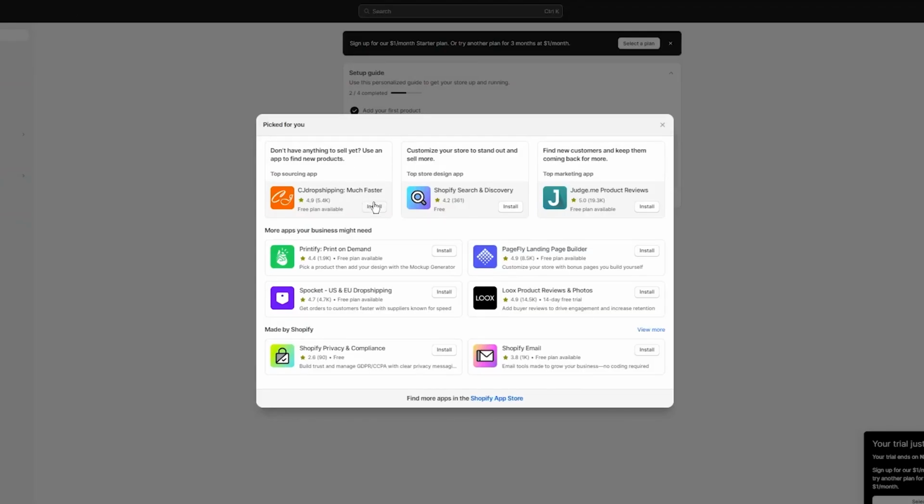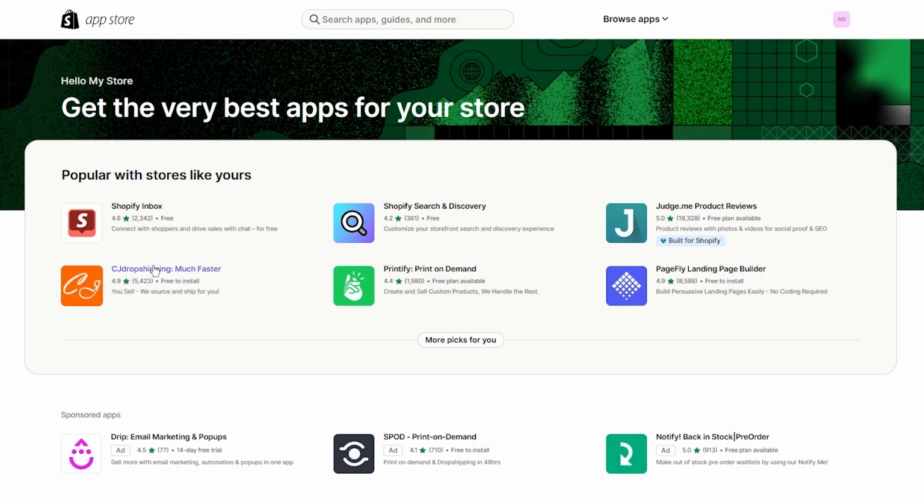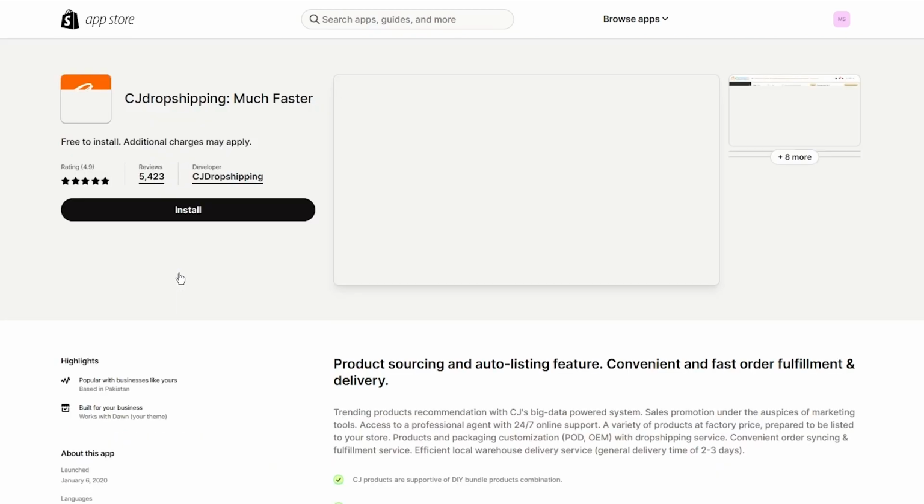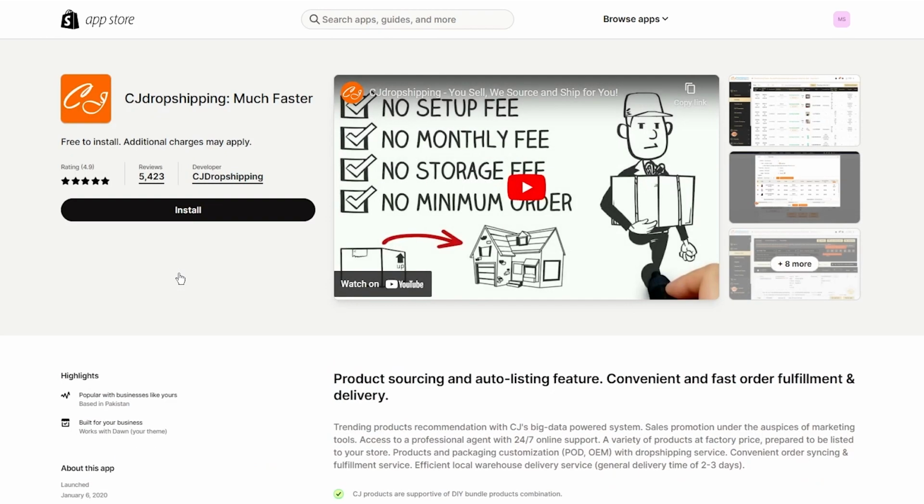Now, originally it does show you dropshipping over here, right? Because CJ Dropshipping is a pretty well-known app for Shopify. But yeah, here you can see dropshipping again. You can search it up if you want to, but I'm just going to click on it over here. And now you have CJ Dropshipping written. You're just going to simply click on install.